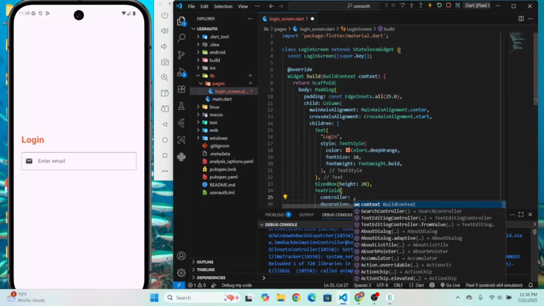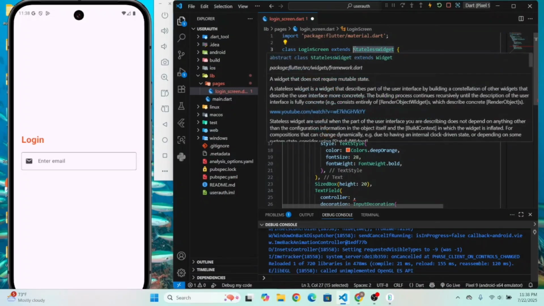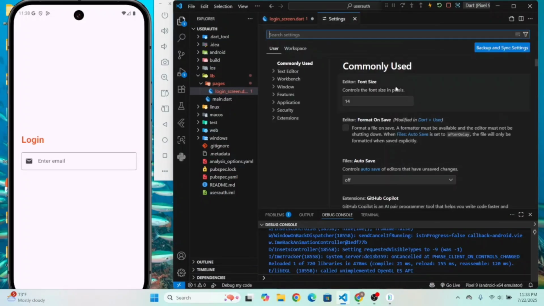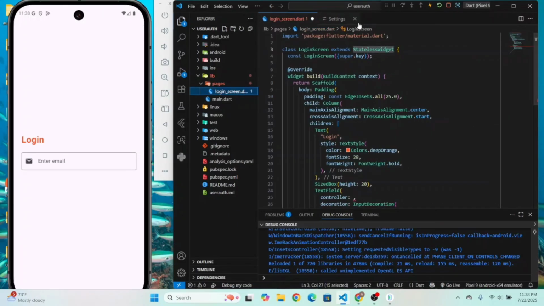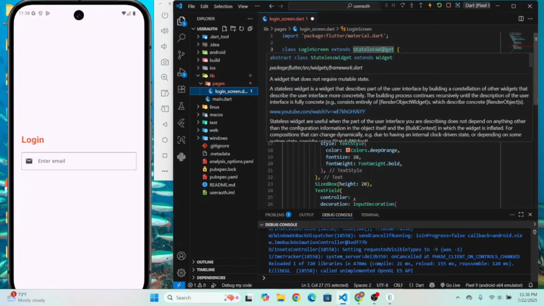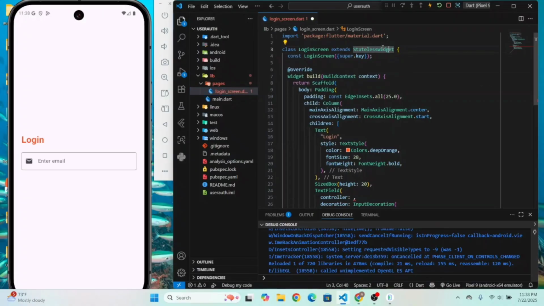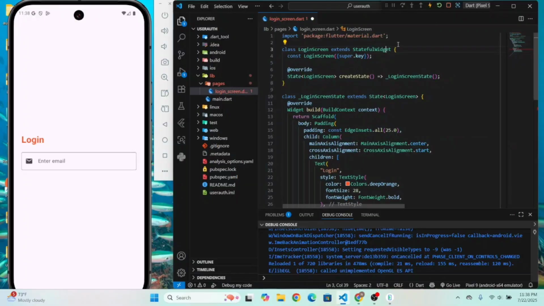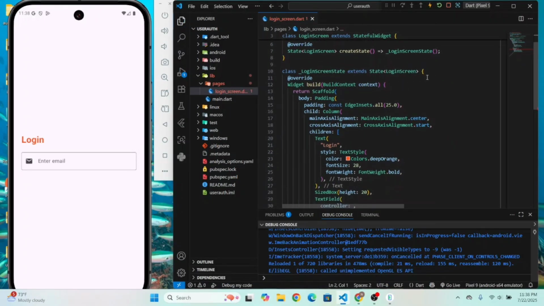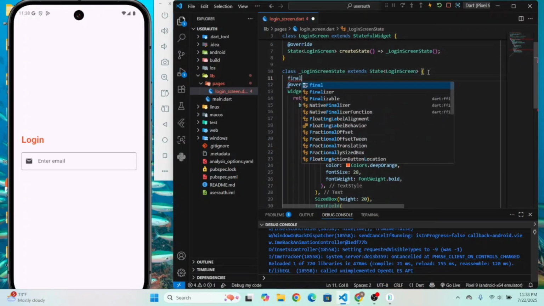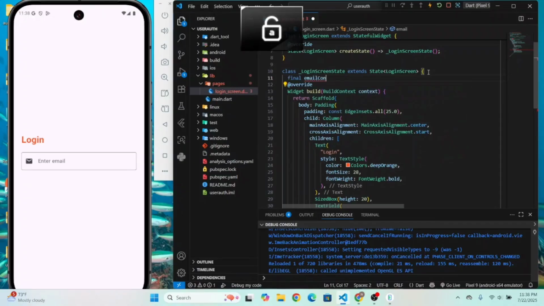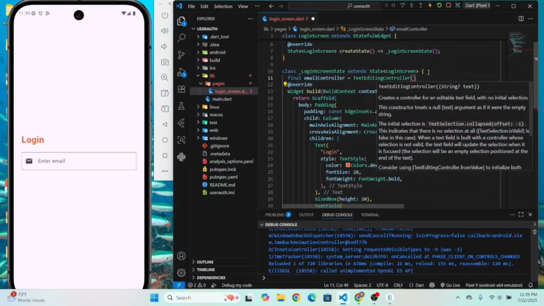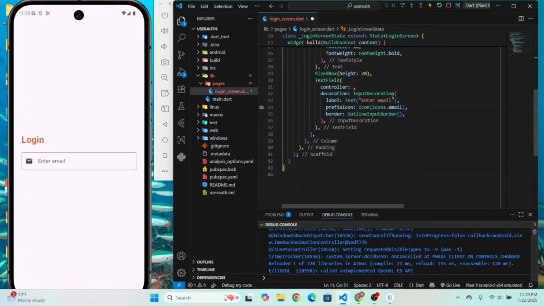Okay, we have to define the controller. Let's change this stateless widget. Okay, press Control and dot and convert to stateful widget. Okay, and over here let's initialize the email controller, TextEditingController, and put the controller here.